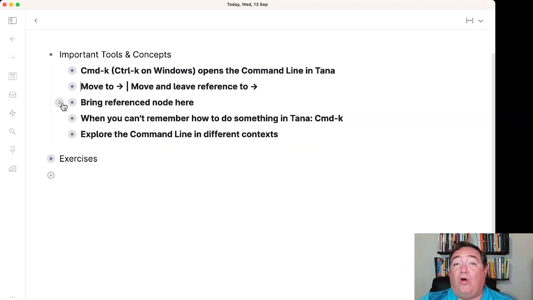Now, you saw there were tons and tons of commands, and I talked about four. Move to, move and leave reference to, set move target, and bring reference node here. I've talked about convert to search node in another video. There's also convert to command, because there aren't just built-in commands. You can create commands too, again, well beyond the scope of this particular video. You can convert to various other types of things. You can set view options.